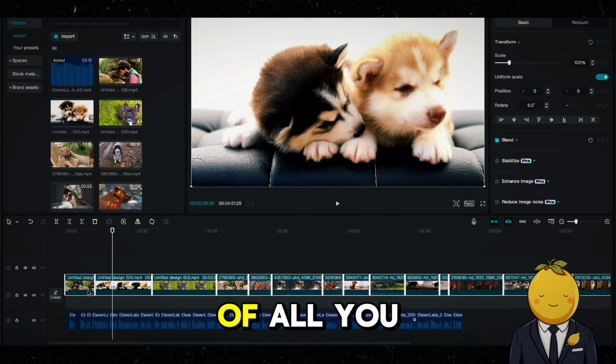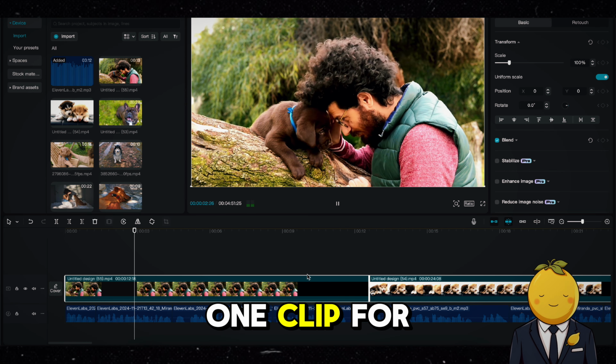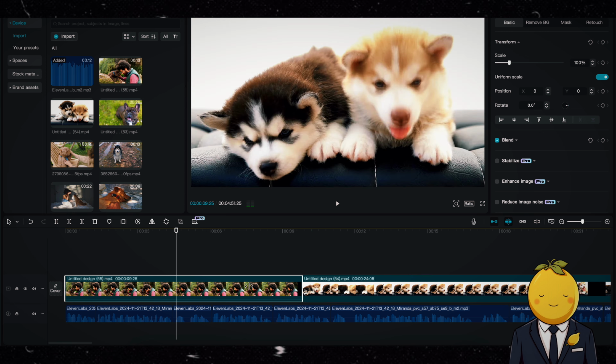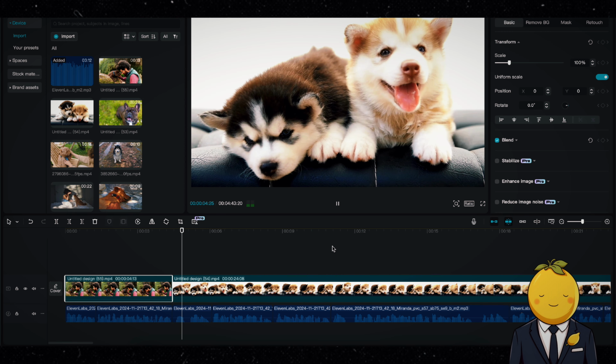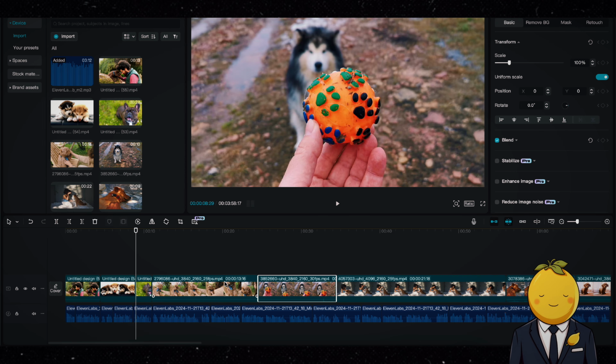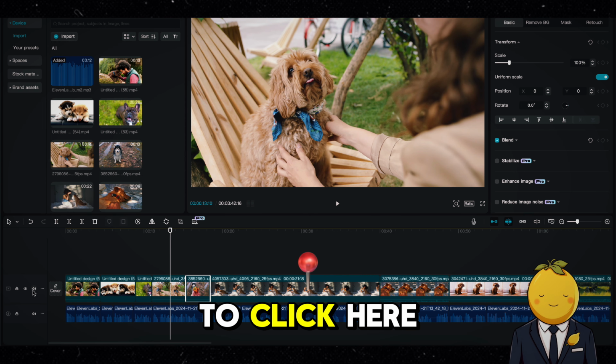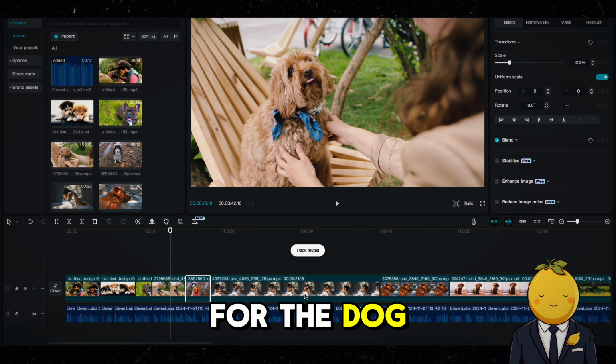And most important of all, you need to resize them. The video can get boring if you show one clip for too long. Some of the videos might have audio, so it is advisable to click here and mute the audio track for the dog videos.